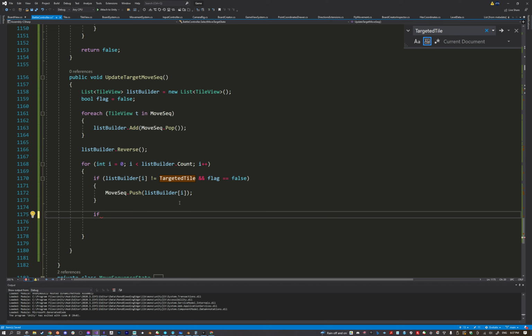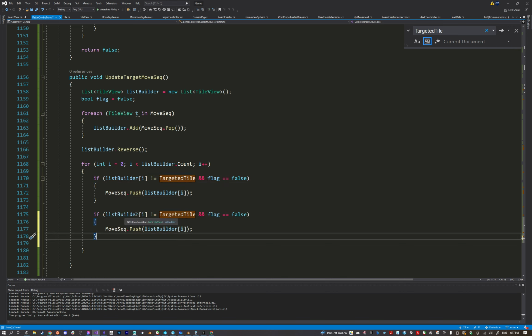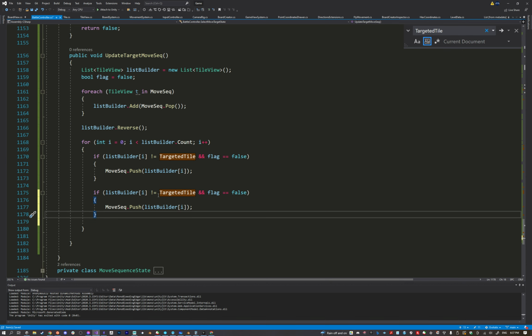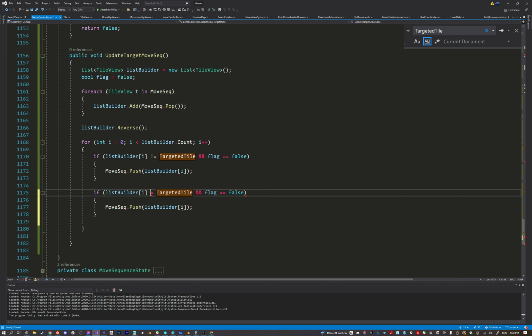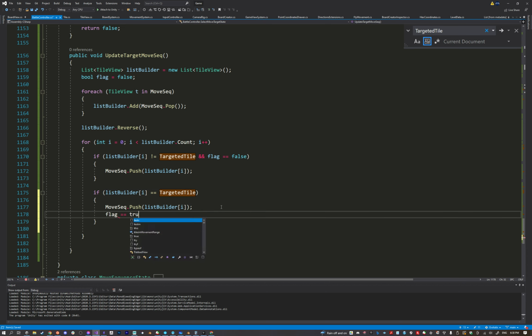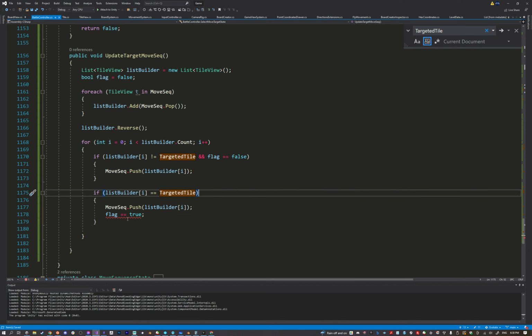If list, we'll do this again. If list builder equals this, right? We'll go ahead and push it, but then we'll flag, we're going to set it to true. That way, it will take the last one and we'll put it in there.